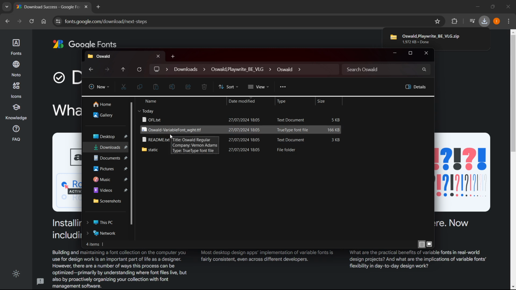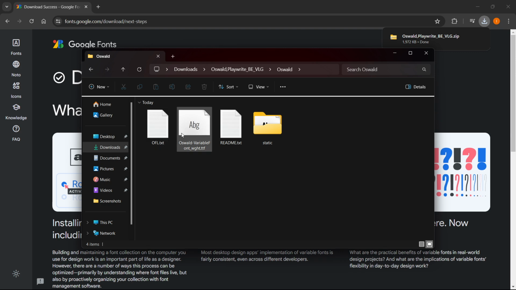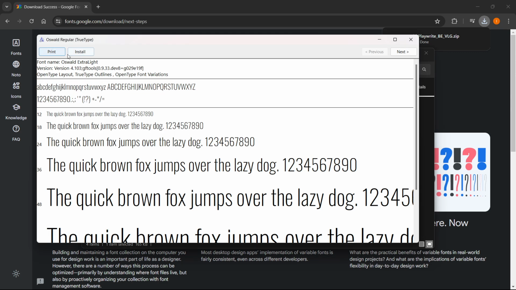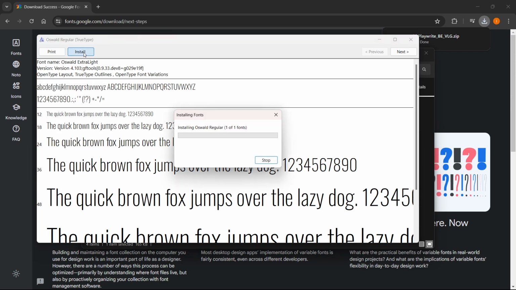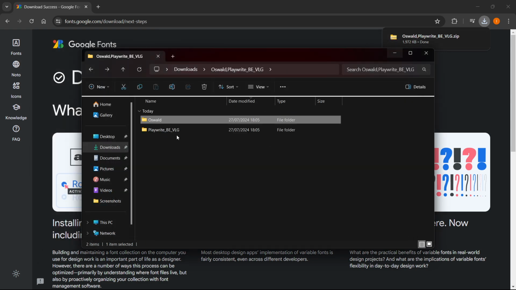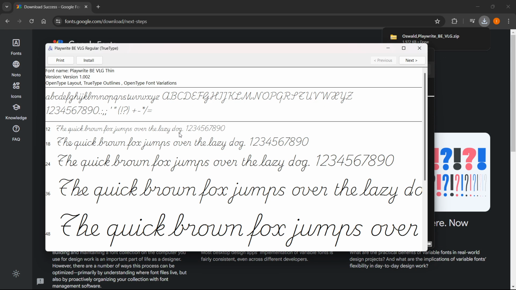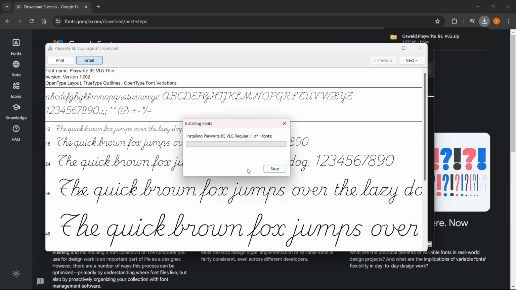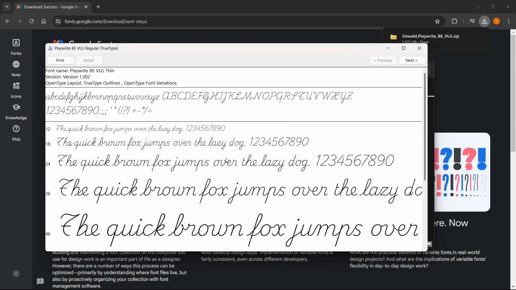What you want to do is simply look for this font icon, so it's the one that has ABG on it. If you zoom in, you want to double-click it, and simply press Install up here. This will install your font for you. As you can see, that's been done, and let's install the other one because there were two. Click over here and click Install yet again, and there we go, that's done.